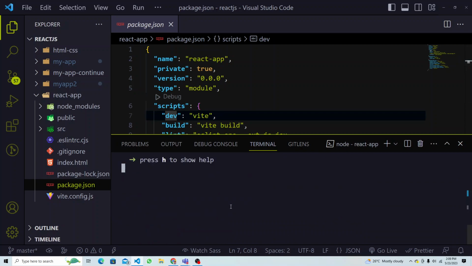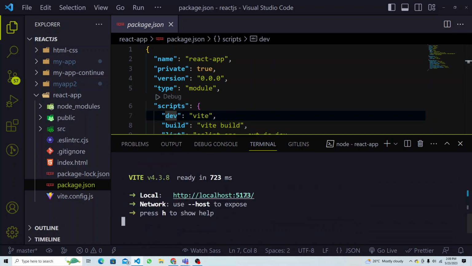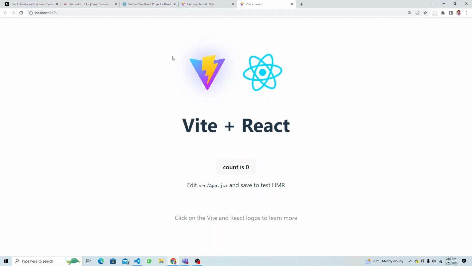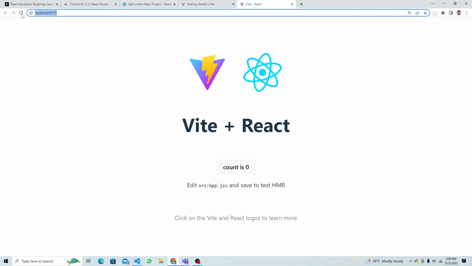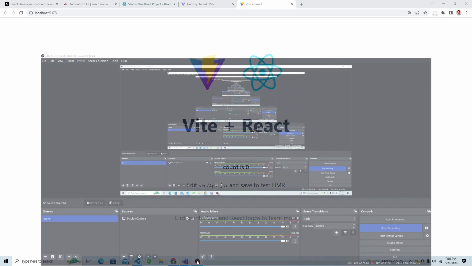Now it's already running. That's the localhost. Before in React we had port 3000, but now it's localhost 5173. That's it. So Control click, and it will open a new tab. You can also type localhost 5173 in your browser.